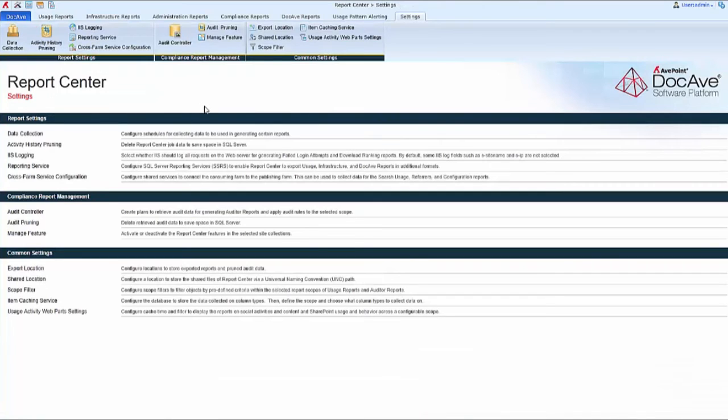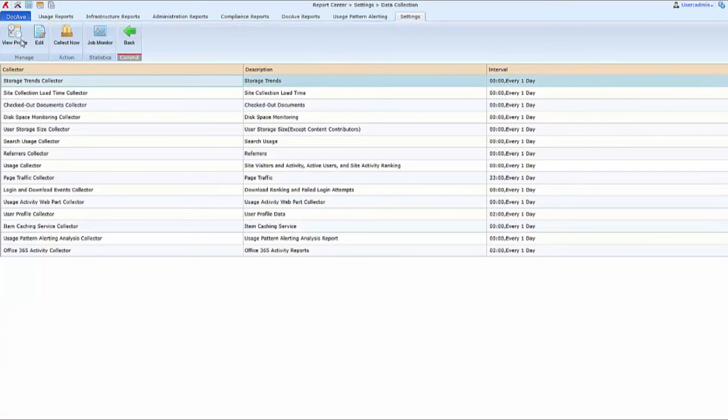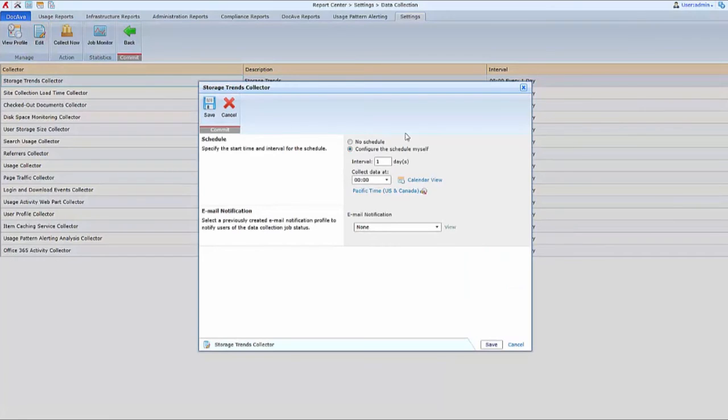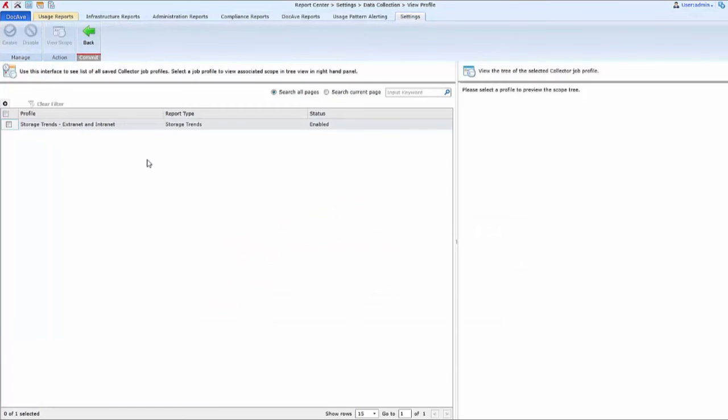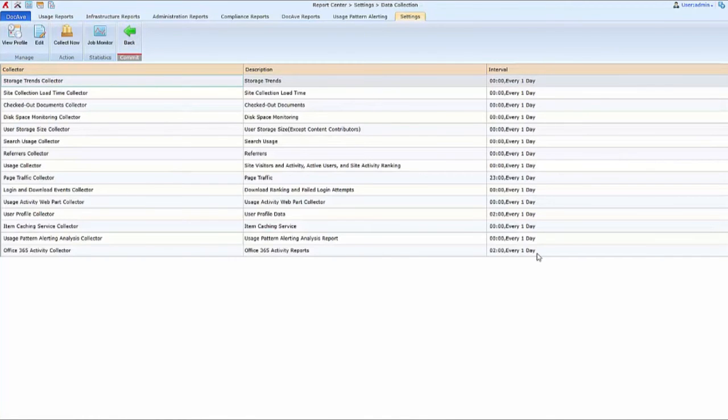The next thing I'll need to do to get started with Report Center is to set up my data collection. To configure the collector, simply select the collector, select the Edit option, and then choose the schedule based around the options you have. Then save your options. To view the settings and options or disable or enable collectors, select the Profile option, and then you're given the ability to view the scope where these options are enabled, and then the ability to enable or disable the collector.